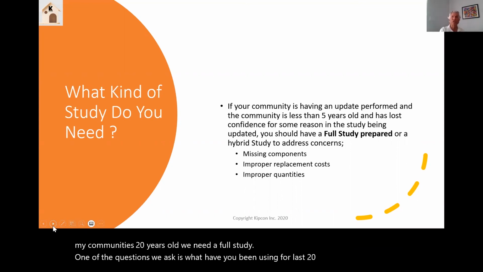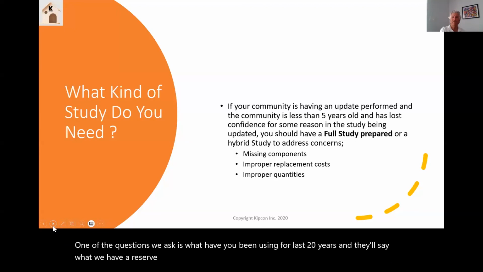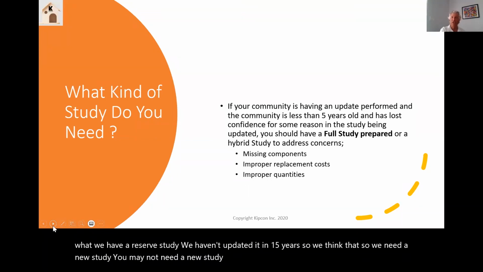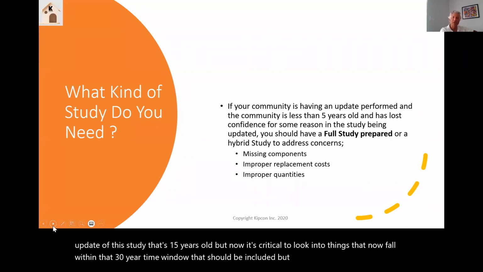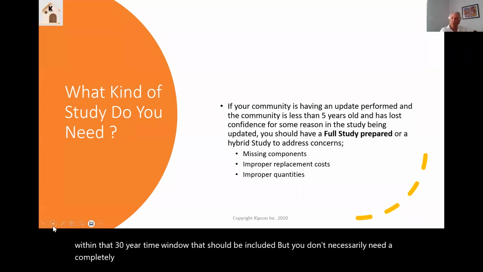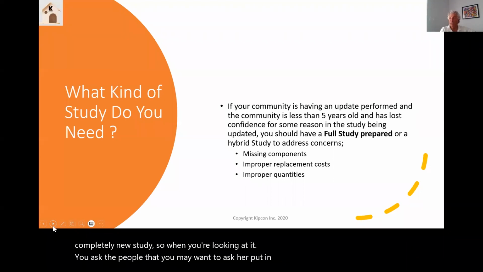And they'll say, well, we have a reserve study. We haven't updated it in 15 years. So we think we need a new study. Well, you may not need a new study. You need a different type of update. You need an update of the study that's 15 years old, but now it's critical to look at the things that now fall within that 30-year time window that should be included, but you don't necessarily need a completely new study. So, when you're looking at it, you may want to ask or put in your RFP these kind of things, but it's not necessary that you need a full study redone.